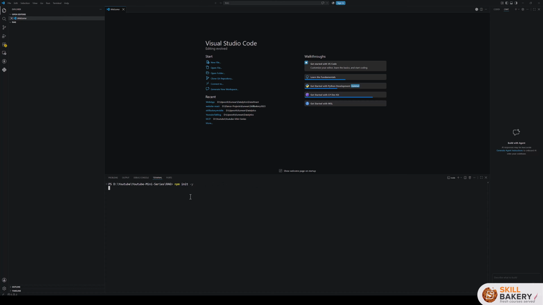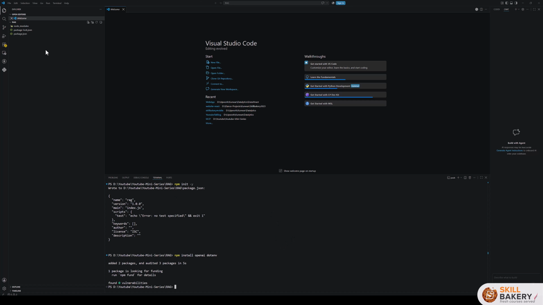Press enter. Once this is done, the next thing is to install two packages. These two packages are OpenAI and dotenv. Press enter. Once these packages are installed, you can see them over here inside the package.json file.